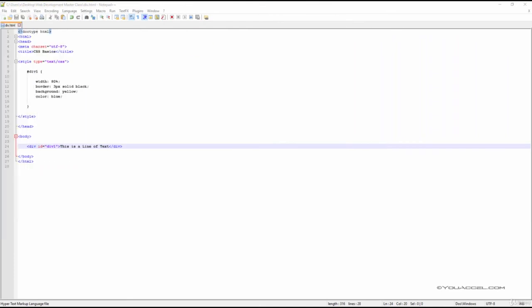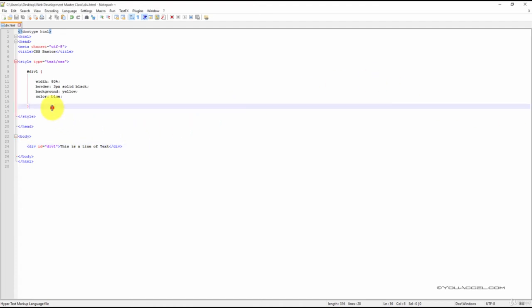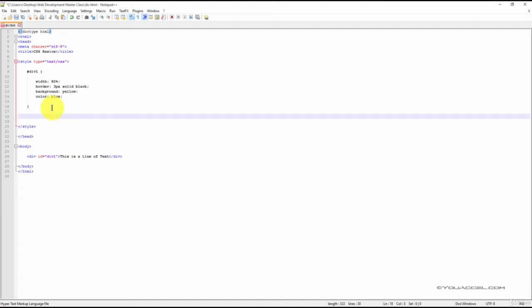In addition to referencing an ID in our div tag, we can also create a class and apply it to the div as well. Let's say we wanted all the text in our div to be underlined. Well, first, we need to create the class. So remember that your class starts off with a period, followed by the class name.